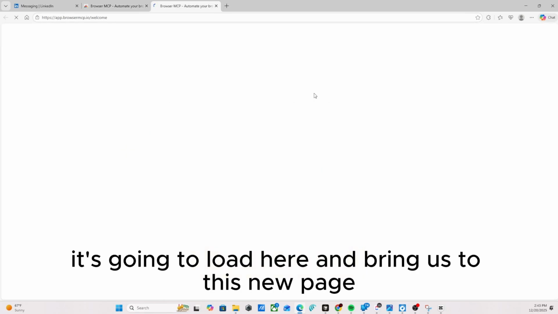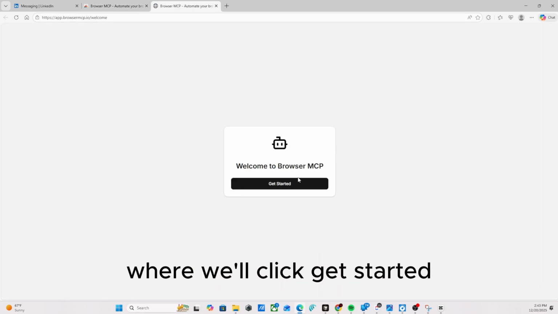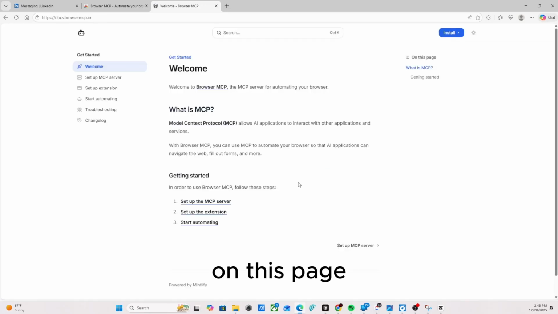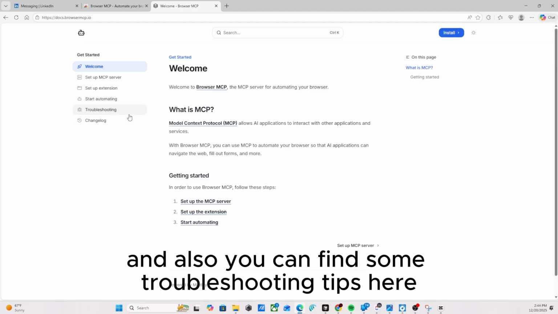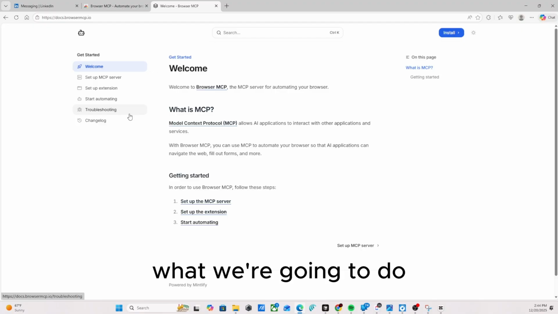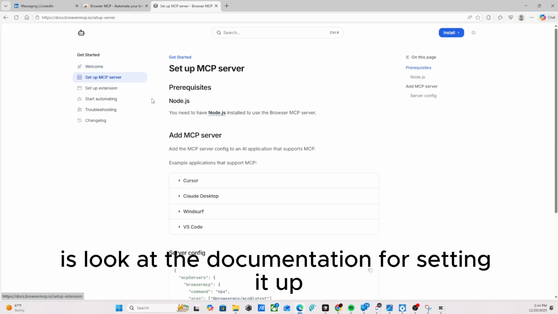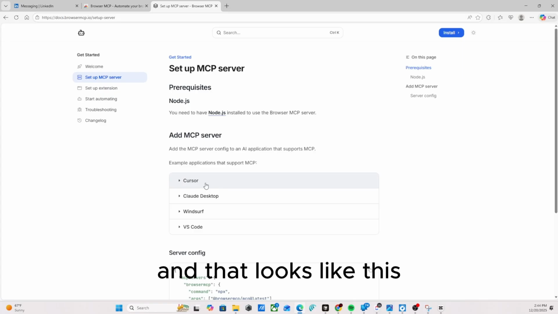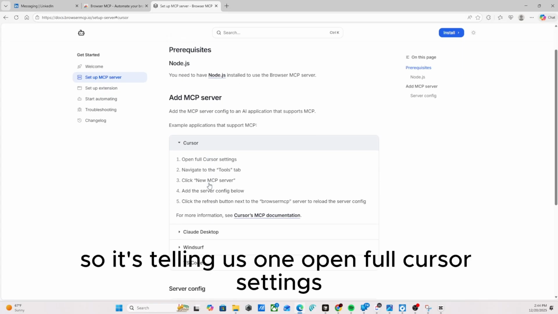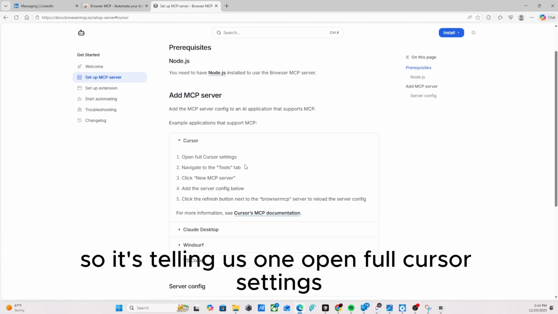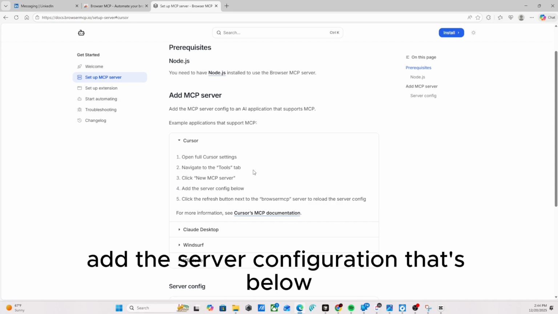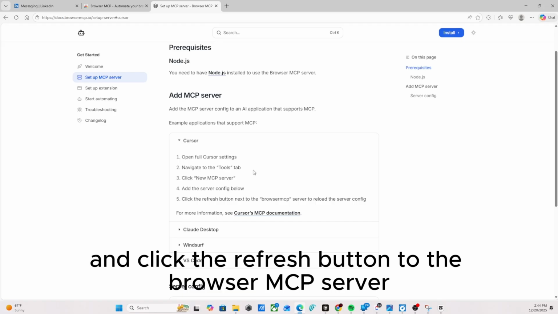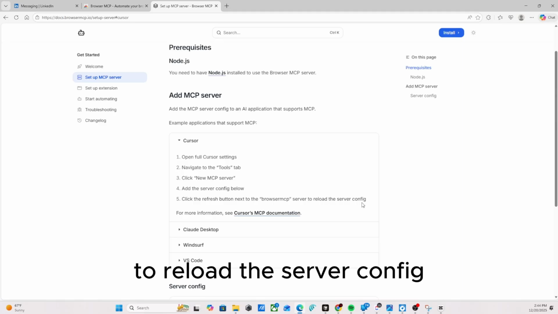It's going to load here and bring us to this new page where we'll click Get Started. On this page, you'll be able to read through the documentation and learn a little bit more, and also you can find some troubleshooting tips here. What we're going to do is look at the documentation for setting it up in Cursor, and that looks like this. So it's telling us, 1, open full cursor settings, navigate to the Tools tab, click the new MCP server, add the server configuration that's below, and click the refresh button to the browser MCP server to reload the server config.